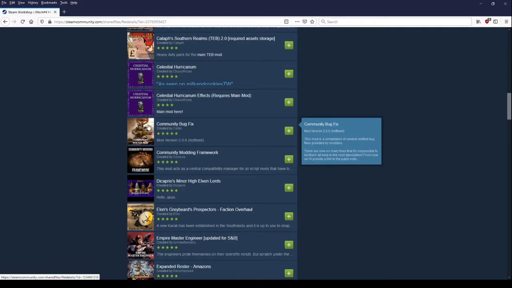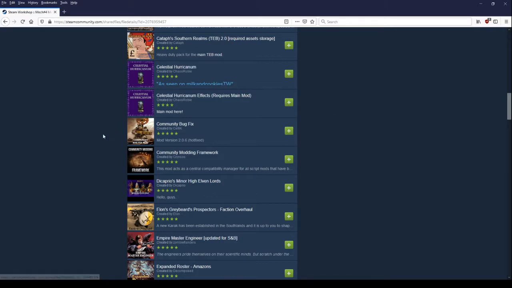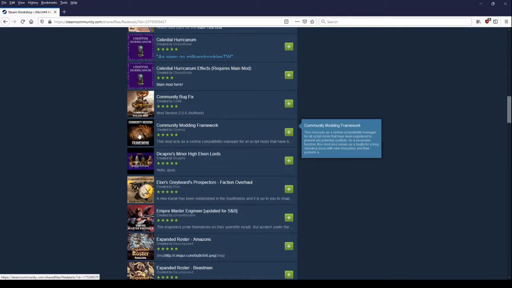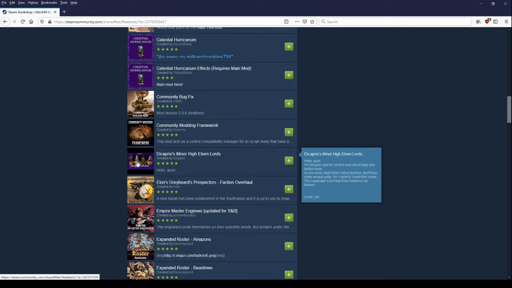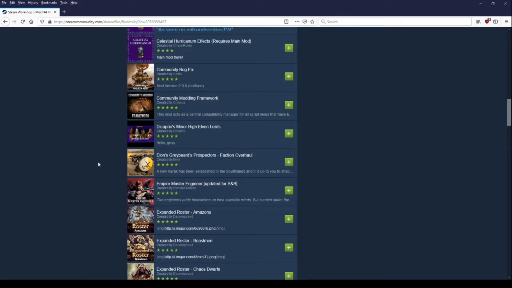Community bug fix. This really just fixes a bunch of minor bugs, which is nice to have. Community modding framework. I think that's just used by a bunch of other mods around here. DiCaprio's Minor High Elf Lords. It adds a few extra High Elf Lords for the High Elves, I think only 4 of them. Yeah, I haven't actually played as the High Elves with this yet, but a few extra lords here and there makes factions a bit more unique.